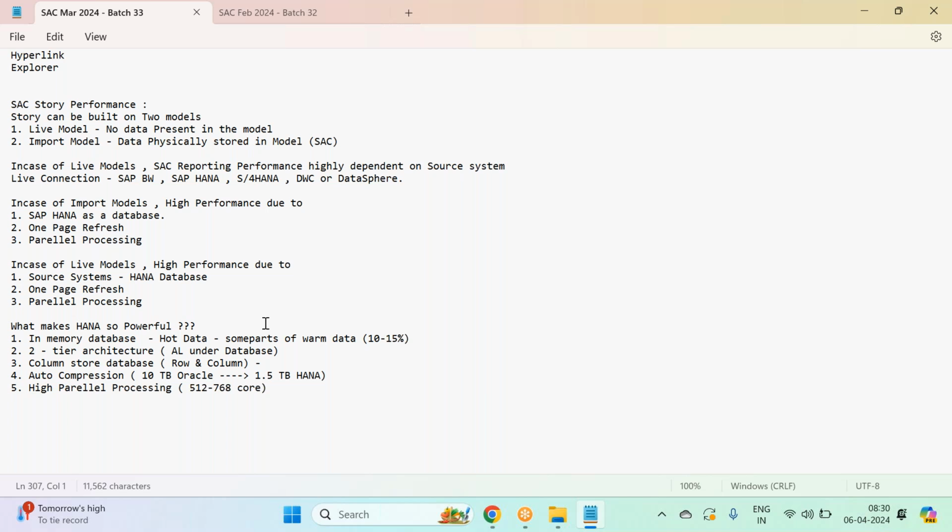Then it has a two-tier architecture, like an inbuilt application layer under the database. Guys, you'll find a lot of stuff on YouTube about HANA's performance. I really don't want to cover them because it would take one and a half sessions, which is off topic for us, right? Two-tier architecture. And then one of the main reasons why SAP HANA gives heavy reporting performance is the columnar database, guys. Two major factors contribute to reporting performance.